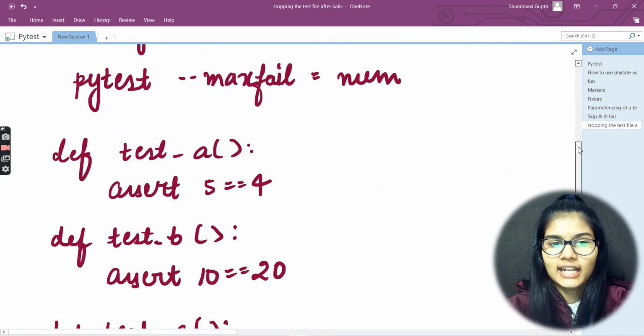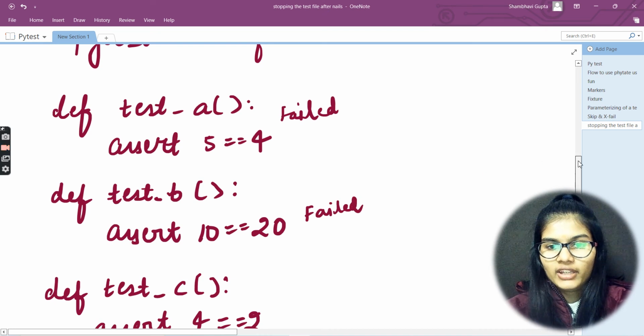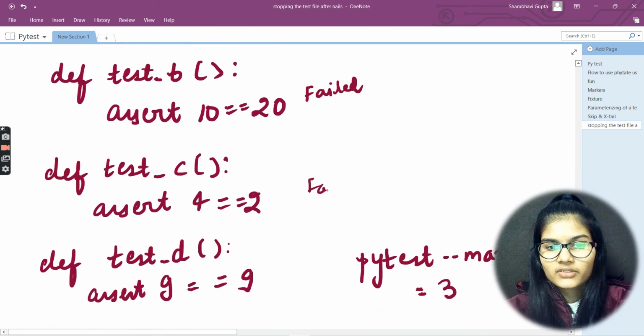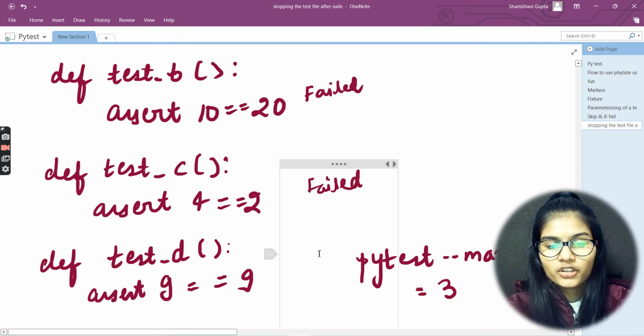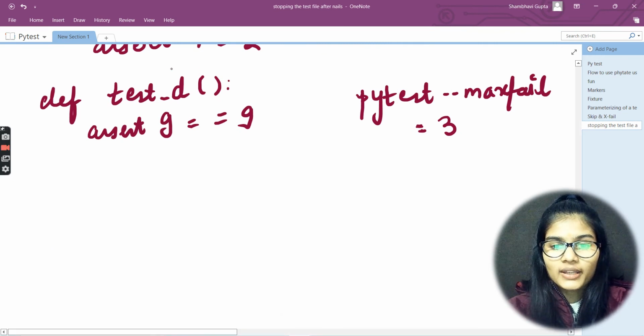So right here when it starts, it will find that okay, this test has failed. The second one will also fail because 10 is equal to 20 is the wrong case. This is again failed, and this is the one which is failed, it is again failed, 4 is equal to 2. So what it is going to do is that it's not going to go further on to test number 4, that's my test_d. It doesn't matter whether this test passes or fails, it's not going to come onto this respective test.